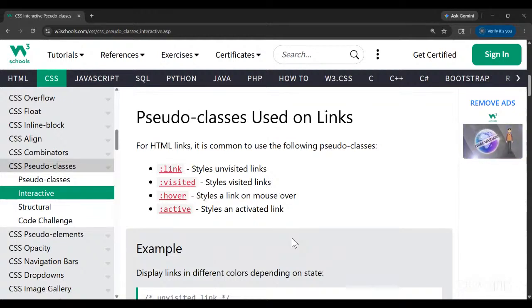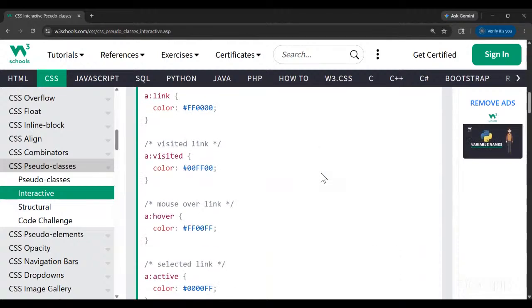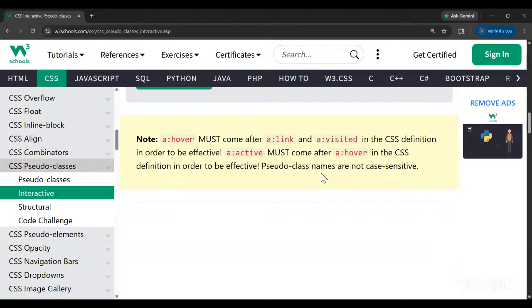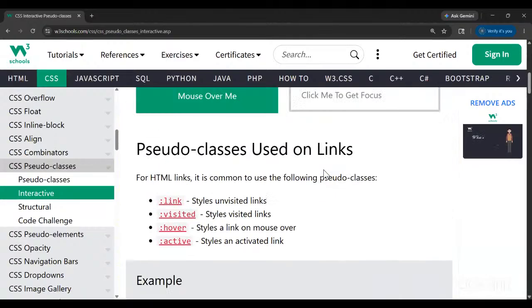Then the pseudoclasses used on the links also. That is which styles apply to a link and a visited link. If it is visited, that is the visited style; on mouse over, the hover style; and when active, the active styles. So these are pseudo classes.